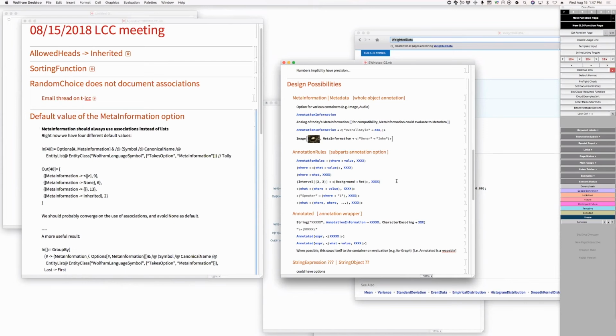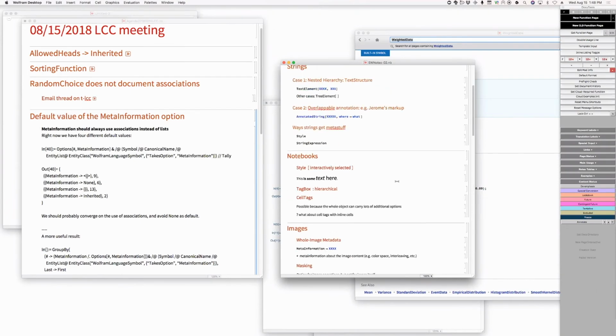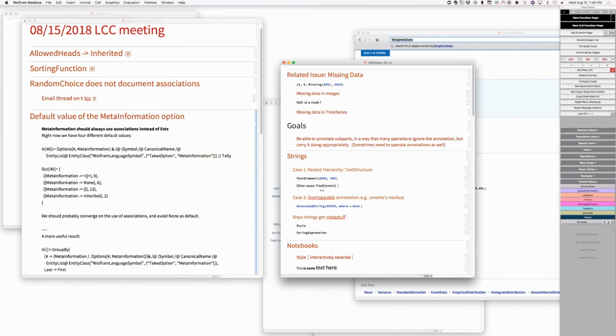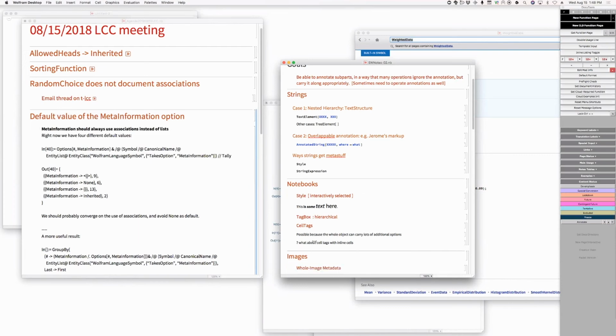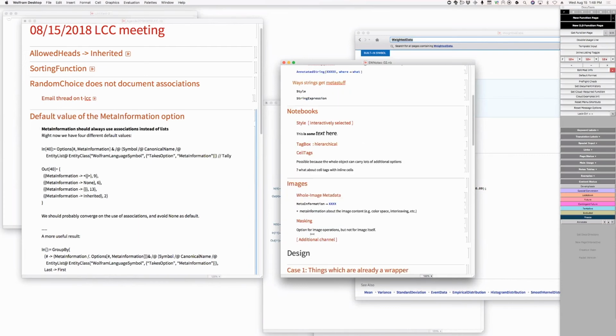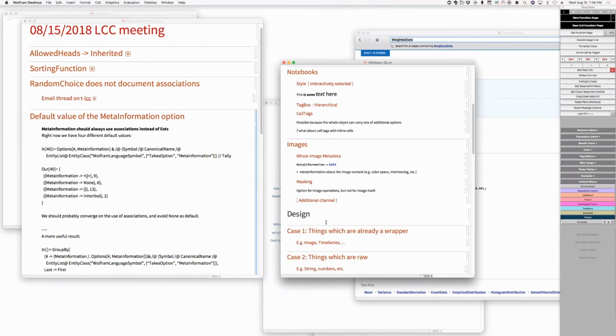What is the general idea of this annotation thing here? It's for strings which have a text element and so on. It's for annotating missing data. You can see these different cases: cell tags, masking in images, etc.